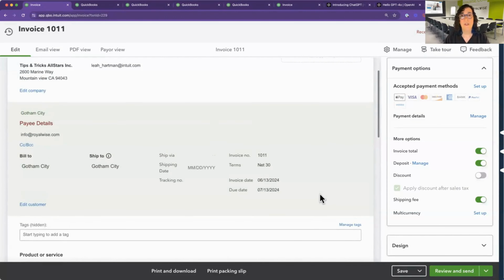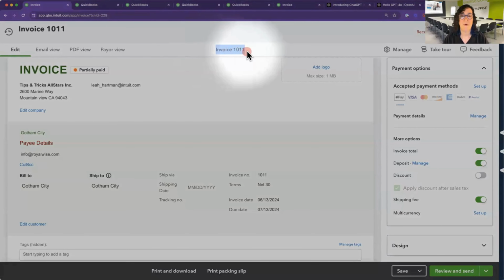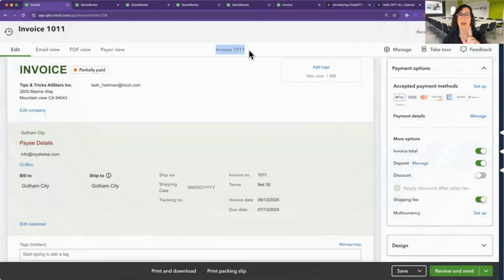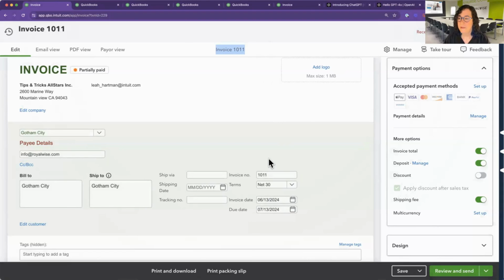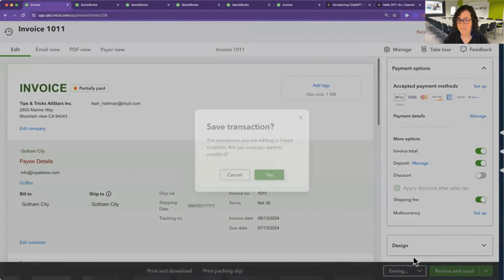So that is your tour of the new invoices. If you have more than one invoice, you will also now have arrows right here at the top. So where this says invoice 1011, if I had more than one invoice, it would now allow me to scroll through and move from invoice to invoice. So that is the new invoice experience. I'm going to go ahead and save and close.